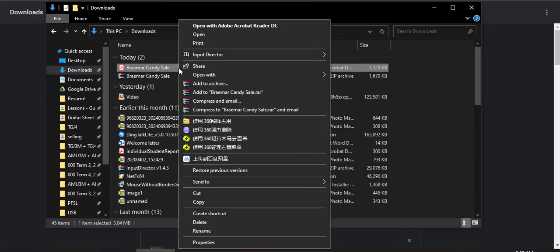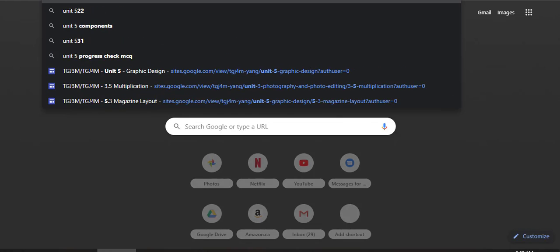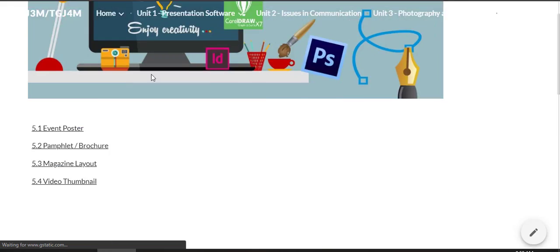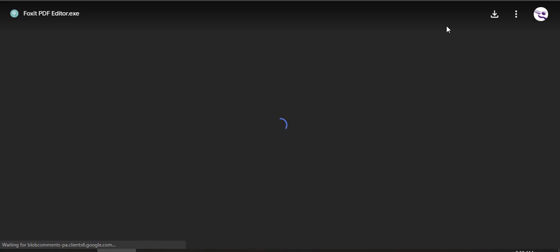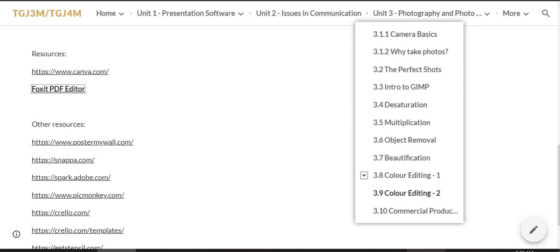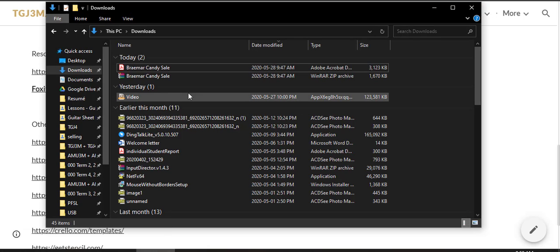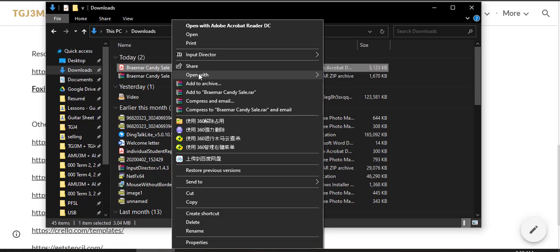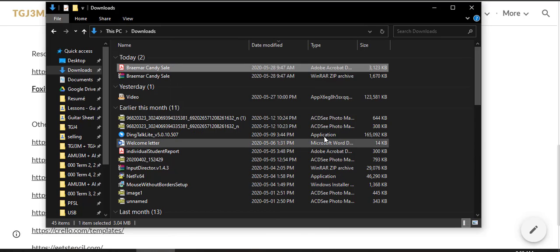However, you can use other programs, but it will only work in Windows, the version that I have. So you can go to Unit 5. Like I said yesterday, there are some resources down below, and there's a Foxit Editor here that you can download. You can save it on your desktop, no problem. Once you save it on your desktop, it opens a whole new world of stuff. You can right-click, open with. I already have Foxit Editor, but if it's your first time opening it and you don't, choose another app.